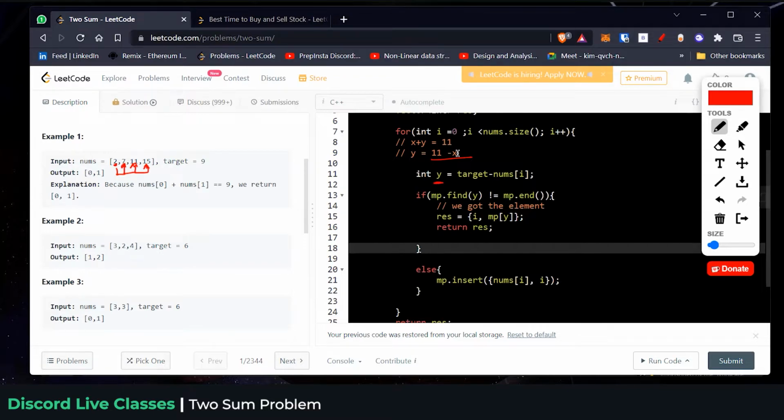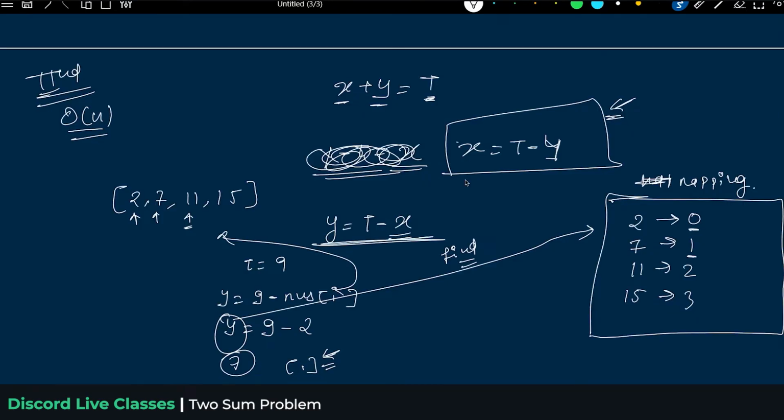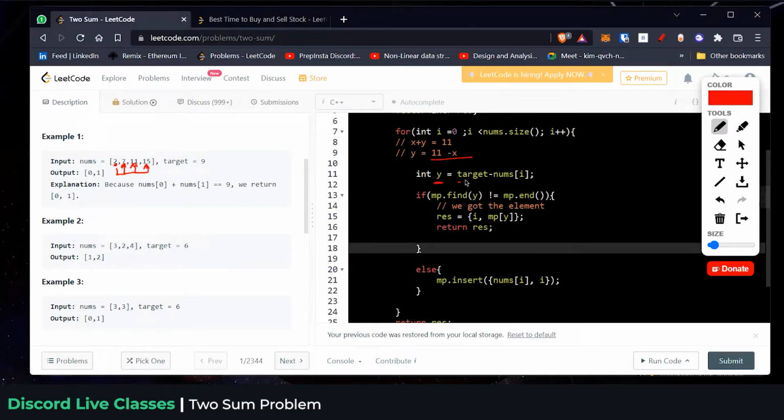So y is equal to target minus nums of I. I have already told you this thing on our whiteboard: if I want the y value, I have to subtract the x value from the target. Same thing I have done here. I just subtract nums of I from the target.